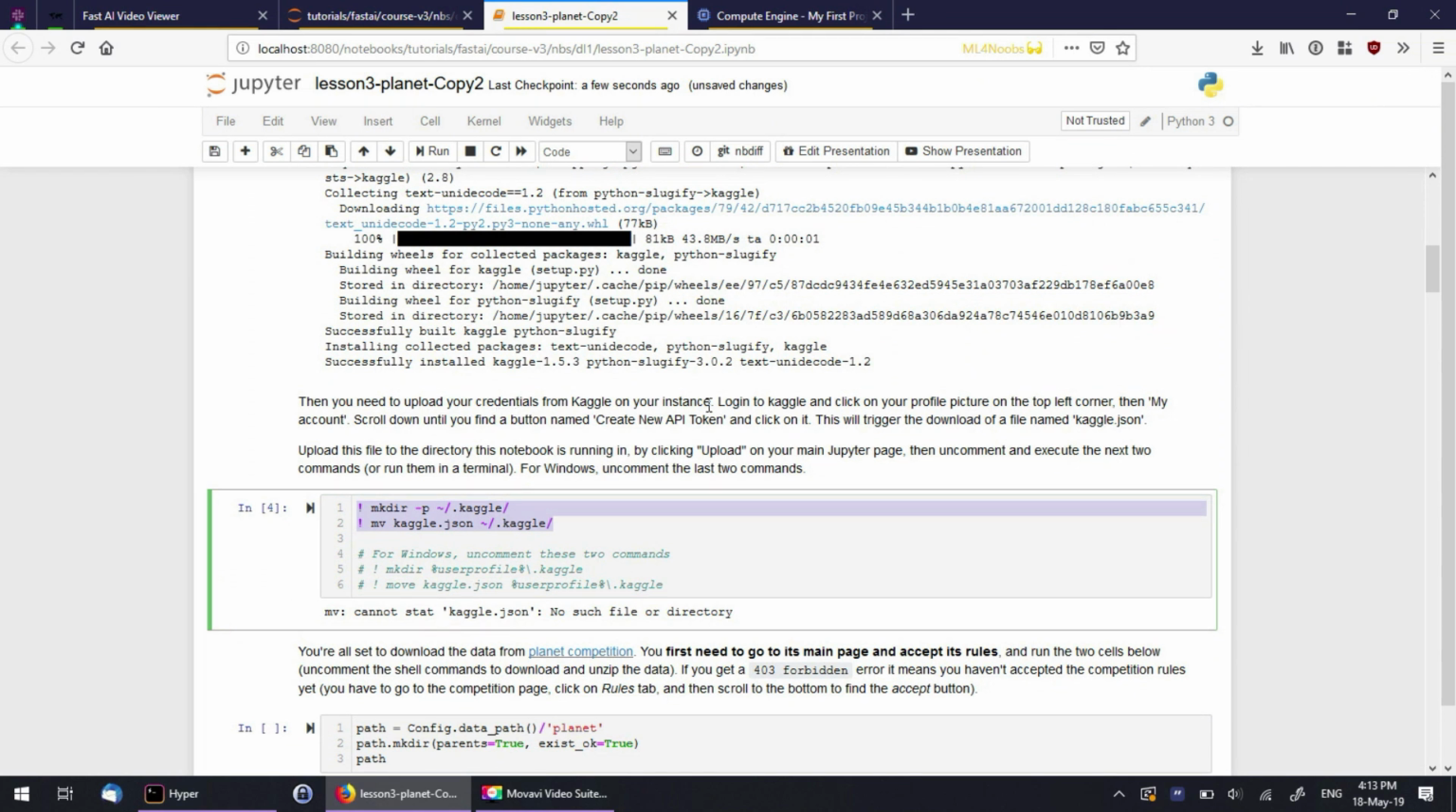Then you need to upload your credentials, log into Kaggle, click on your profile picture, My Account, scroll down, create new API token, upload this file to the directory this notebook is running in by clicking upload, then uncomment and execute the next two commands. Alright, so I hadn't done that. I can go ahead and do that.